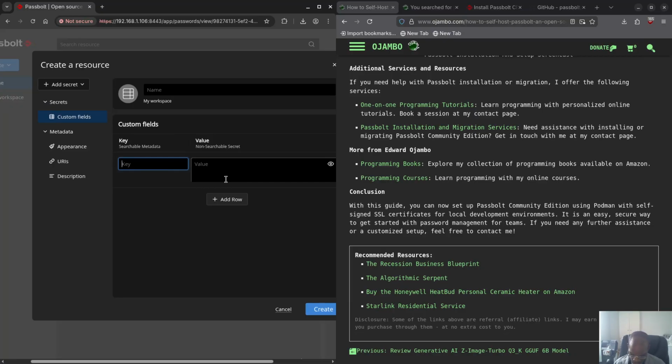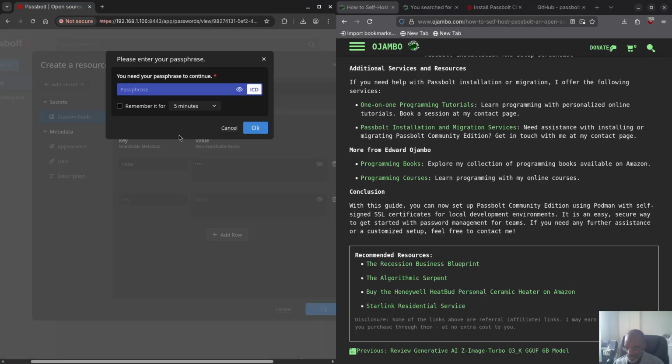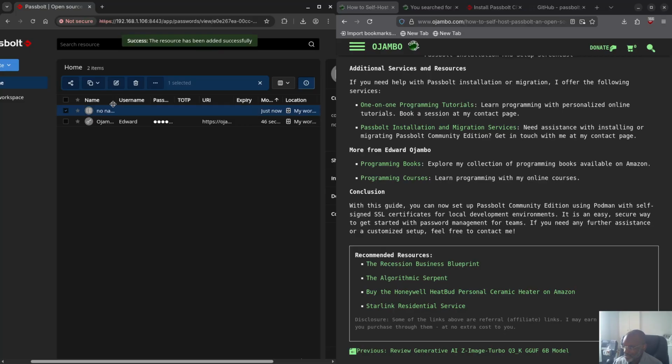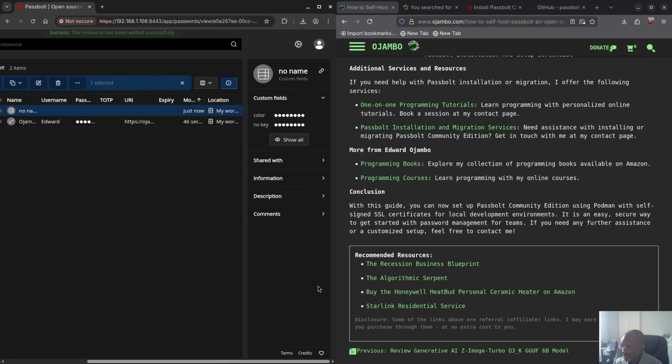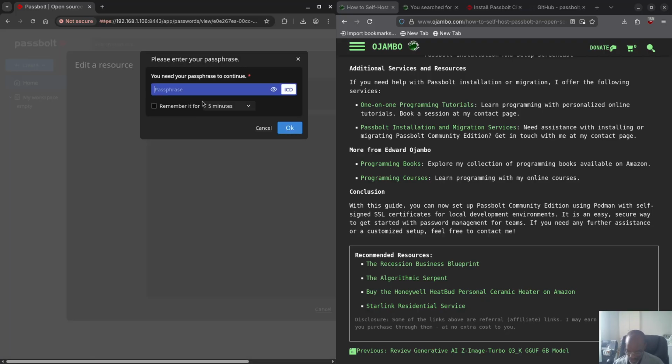Let's just try it out. So let's say color, and I put blue. Is it create? Wow, I have to keep on putting my passphrase? Okay. Oh, I forgot to put a name here. Is there an edit? Okay, oh yeah, you can put the name here. So I'll just say success, the link has been, okay, that's to save it. Oh man. Oh, here's edit. Okay, sorry about that.